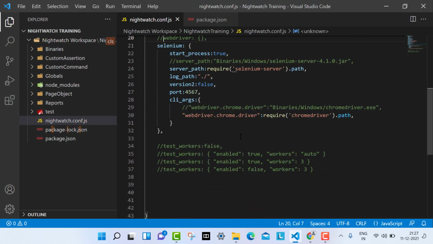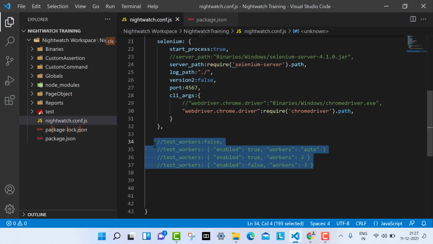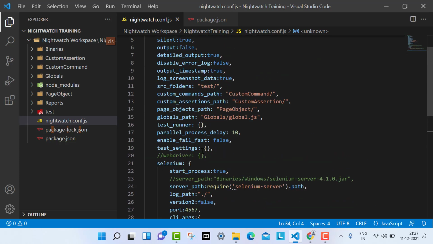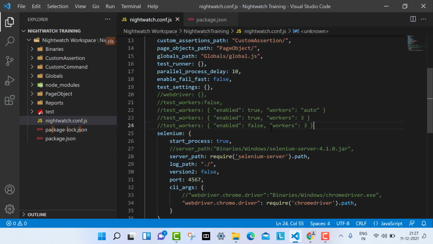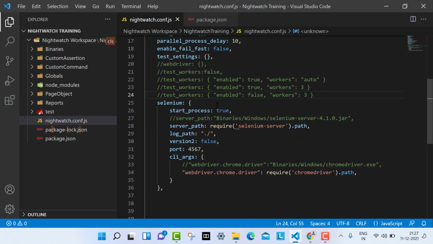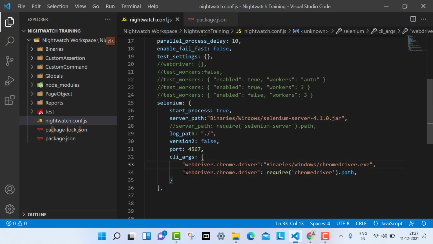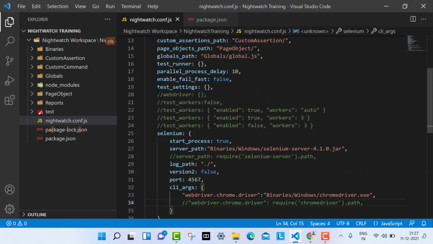The web driver I don't require, so I'm commenting this one. Right now the Selenium is required. Okay, these things I am also moving up. Once it is required, I will be using these things, right? Okay, so now we are back here. So I am just disabling these things and I'm enabling this.